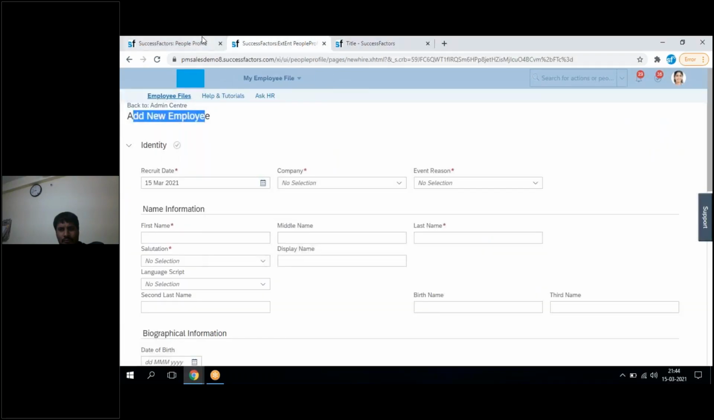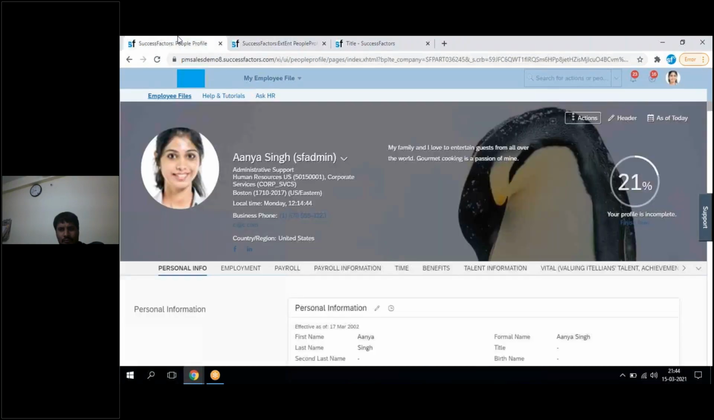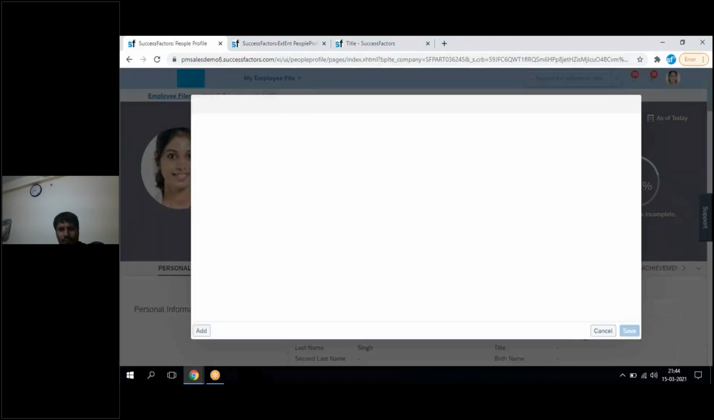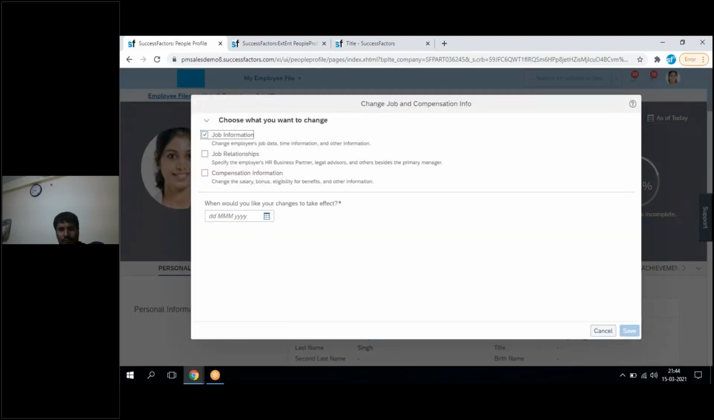customer. And finally, of all those event reasons, a few will appear in the hiring level, a few will appear in the termination level when you go for this termination option, and a few will appear here in the job and comp info to perform promotions, transfers, deputations, whatever.